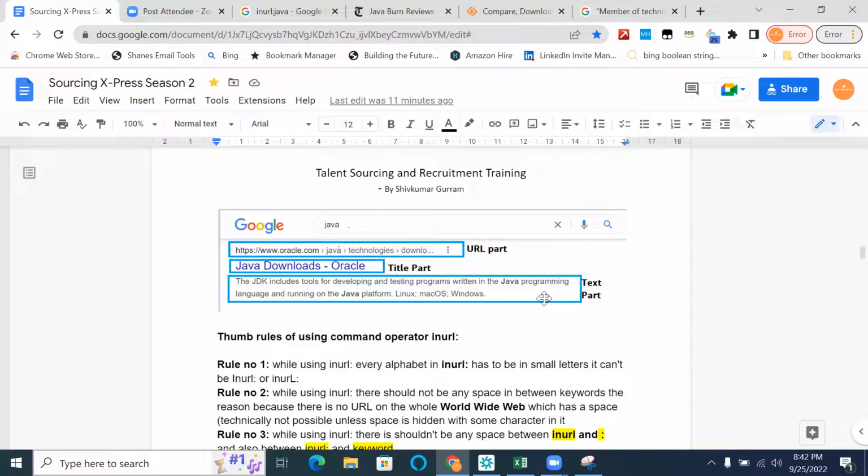No, Shiv, sorry. Yeah, please go ahead. Shiv, so basically you mean to say inURL and inTitle are the key things we need to use for internet sourcing. inText will come later. inText is also a key thing, but it will come later. For now, you can just ignore it. When you build lengthy, larger Boolean strings, that time inText has a different role to play altogether. All right. Thank you.